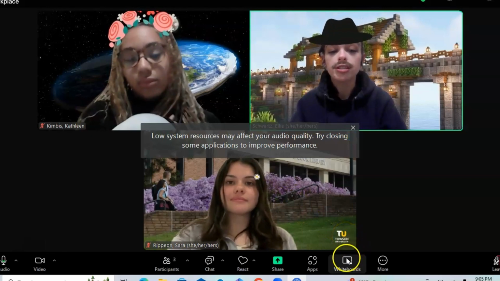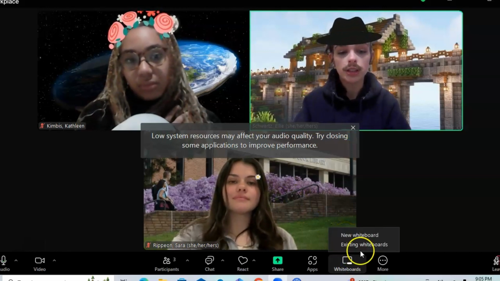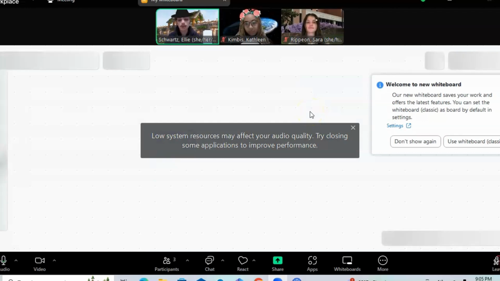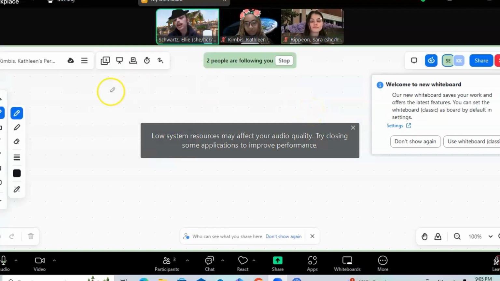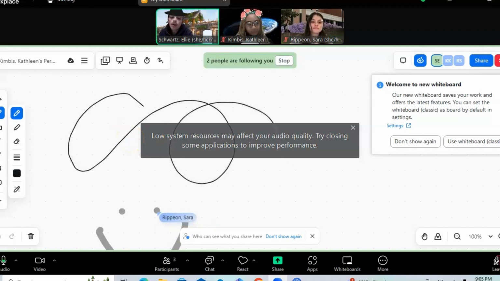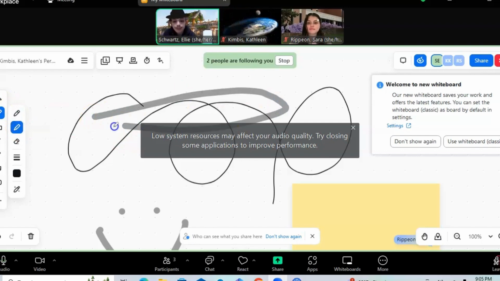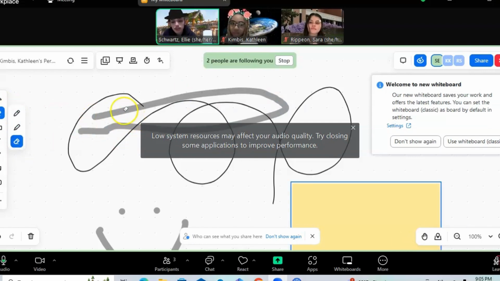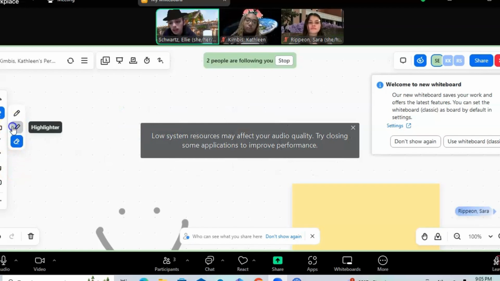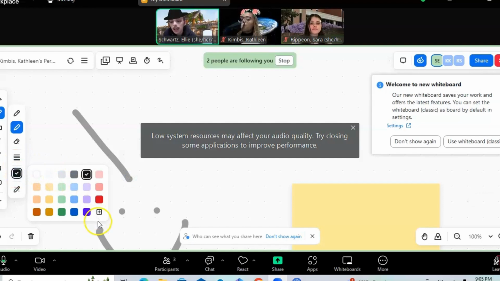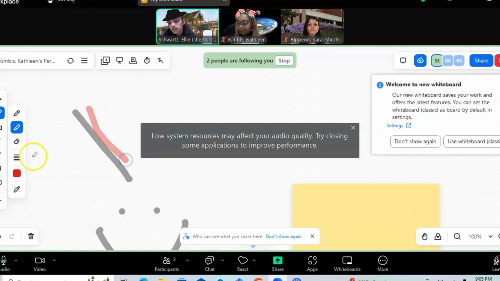Another fun feature in Zoom is whiteboards. With the whiteboard feature, you can have all the participants use it at one time. You can use the whiteboard feature to draw. You can use it to highlight, of course, erase. You can also change the line thickness and the color of what you're using.